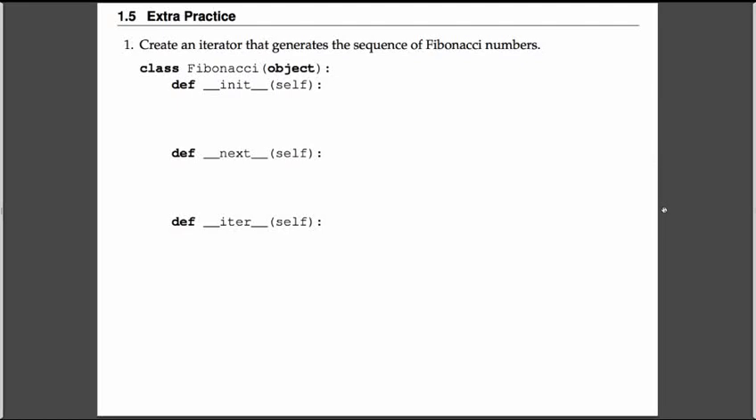Hello, hello. Okay, we're working on discussion 10, CS61A, spring 2015. I'm Max, and we're going to create an iterator that generates the sequence of Fibonacci numbers. Okay, so reminder, an iterator is something that has implemented the next method.